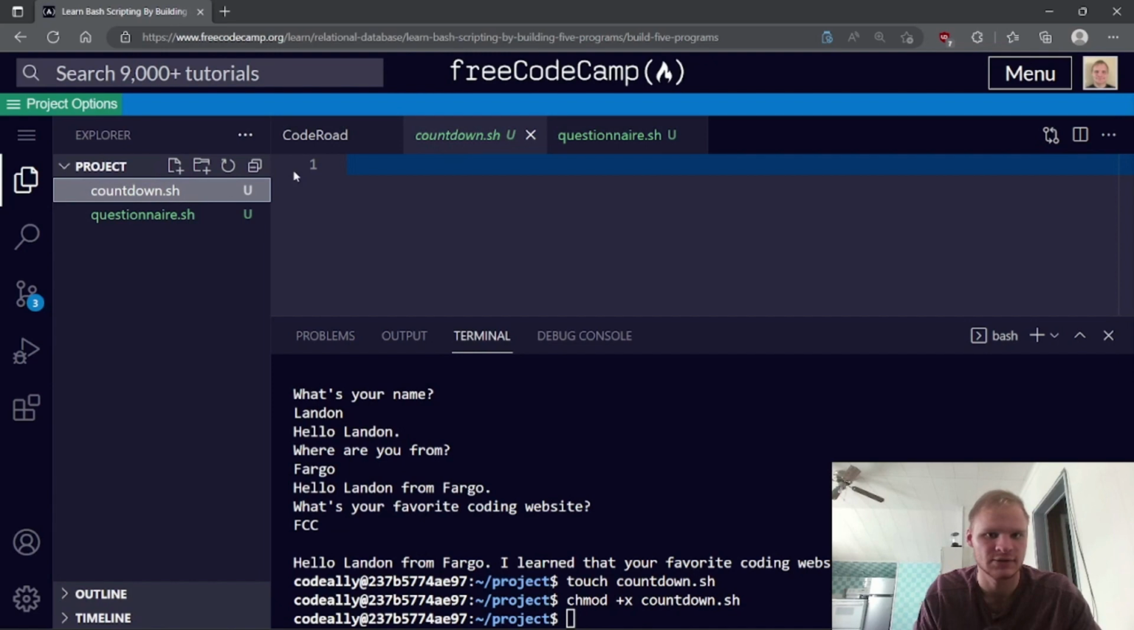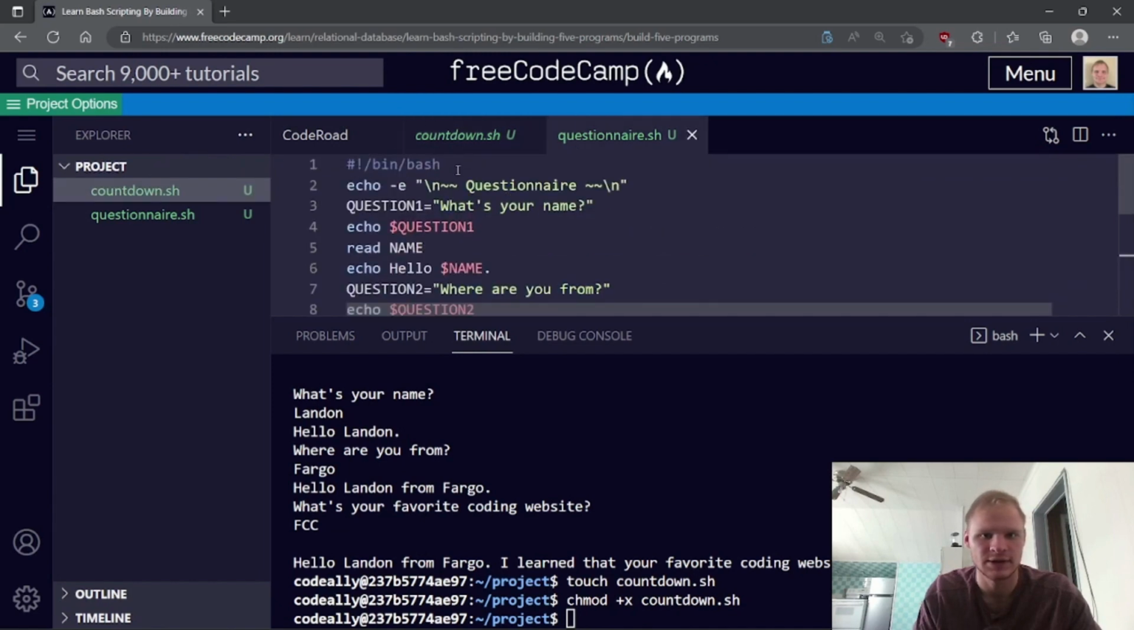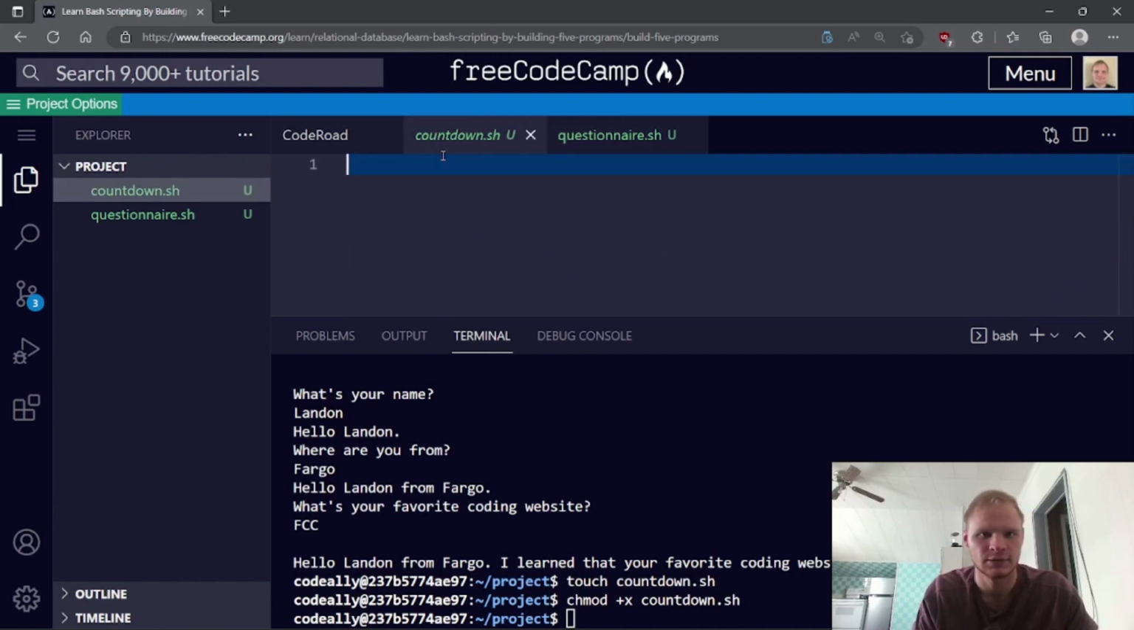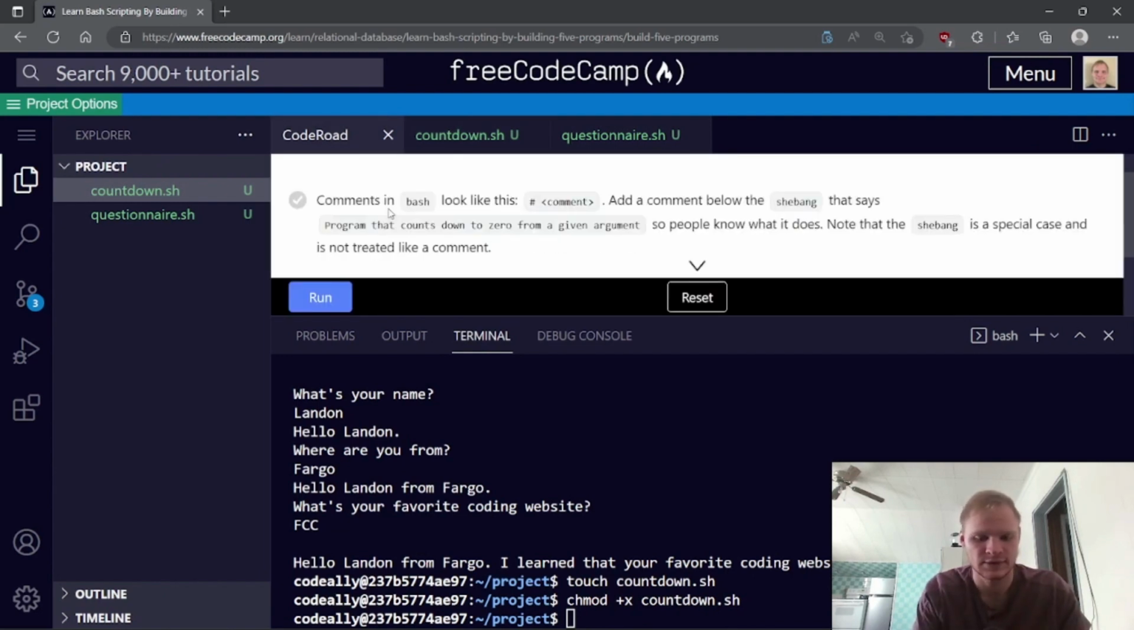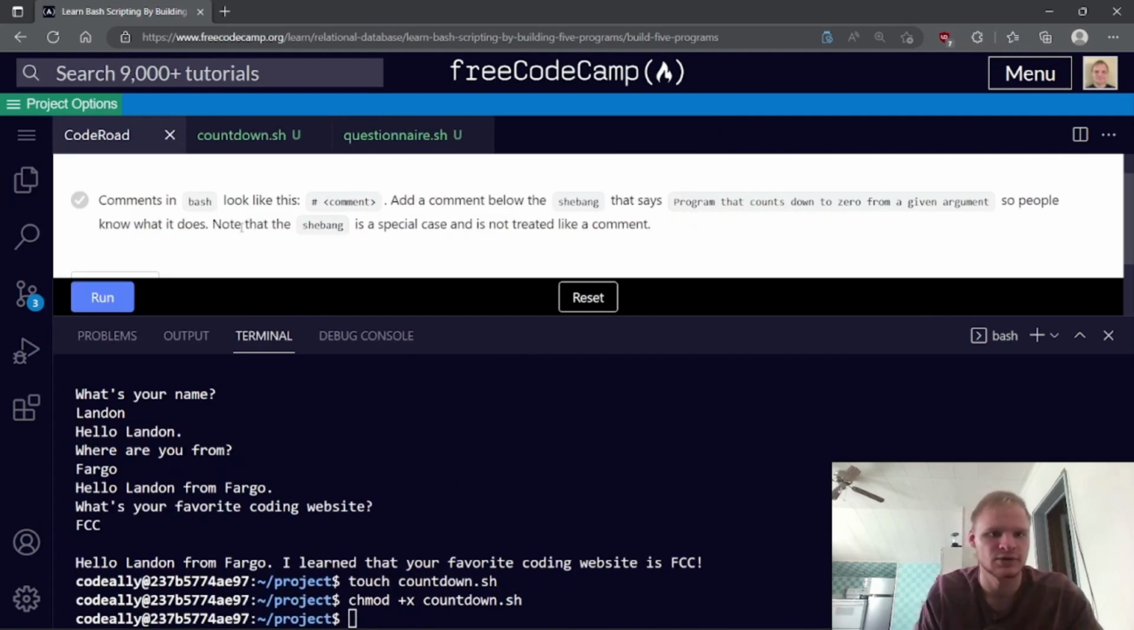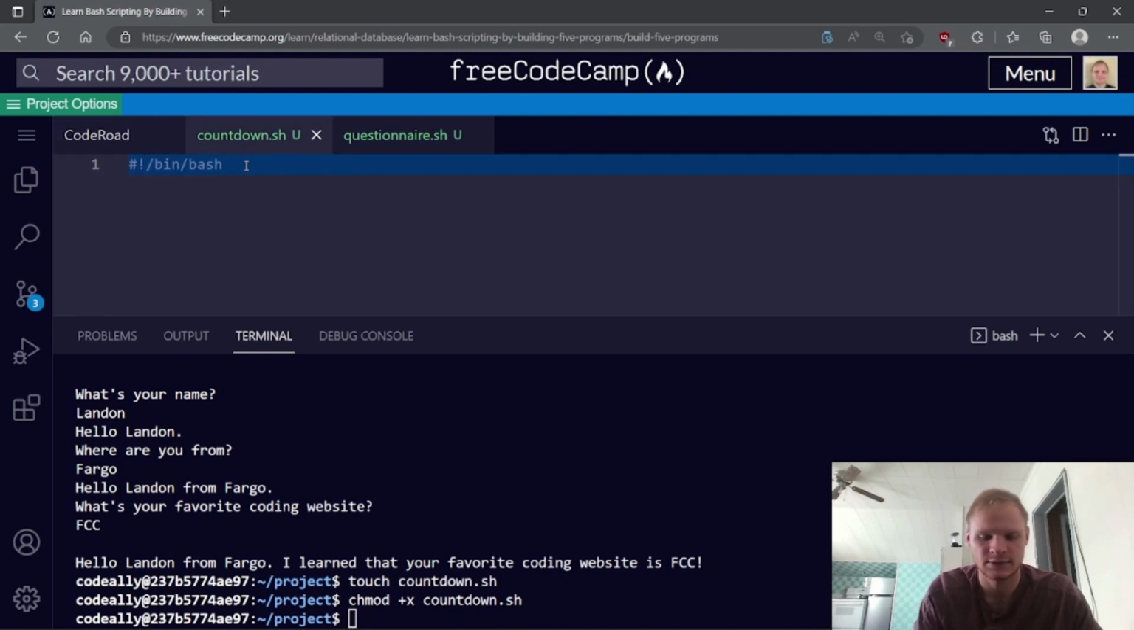So let's open up this countdown file. Let's copy this thing over. All right, see if that works. It does. Awesome. Let's close this again. Comments in Bash look like this. Hashtag comments. Add a comment below the shebang that says this. All right. So people know what it does. All right. Count down. Hashtag based.